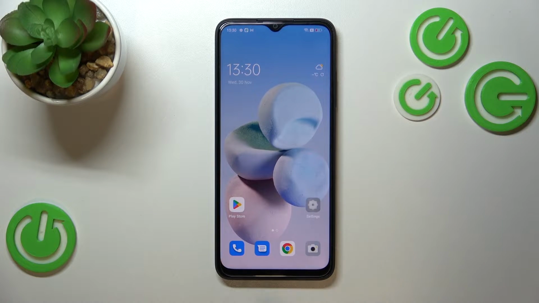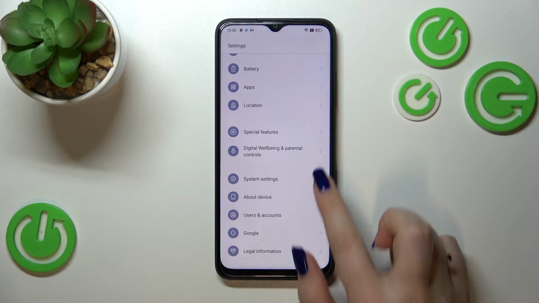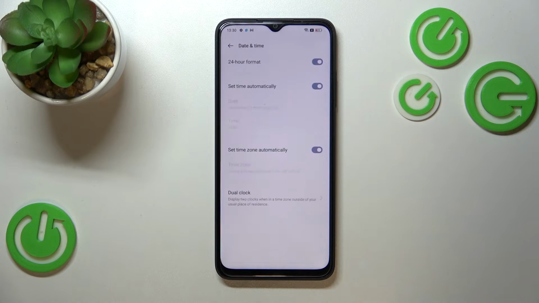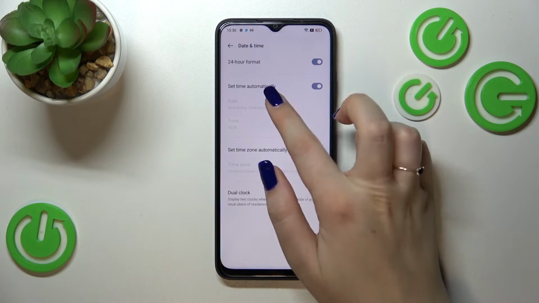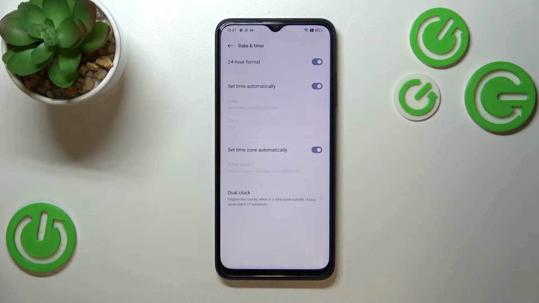So first of all we have to enter the settings, and now let's scroll down to the very bottom to find system settings. Now let's tap on date and time, and as you can see right here we've got some options which we can or even cannot customize, because as you can see we cannot set the date, time and time zone manually. It is because we are using them, they are network provided.